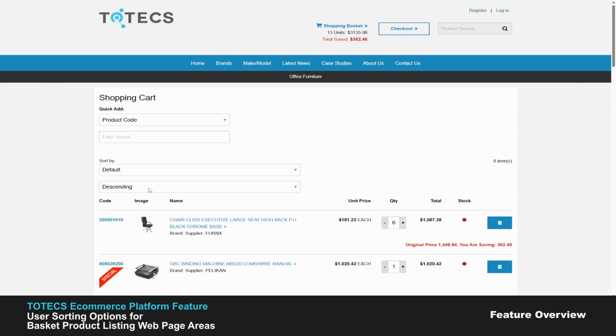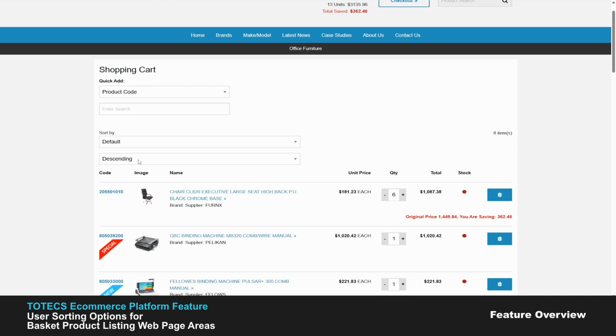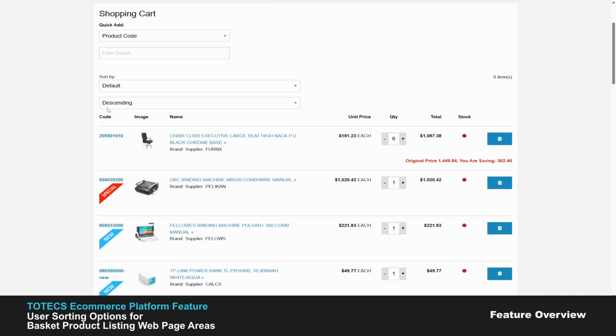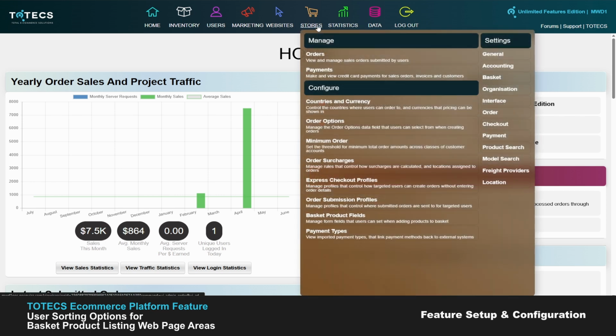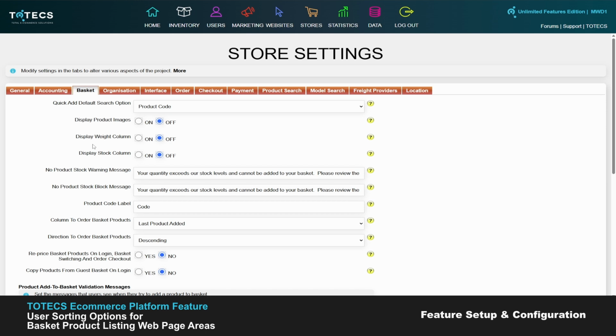When the page first loads, it always chooses the default sorting option, so that allows the administrators of the project to control this, and this default sorting option is across all basket products listing areas. So there could be multiple web pages with this basket product listing, and they'll all by default start with the same sorting options. Now, to control the default sorting options for these basket product listing areas, we log into the Administration Center, click on the Stores Navigation menu item and then click on the Basket Settings menu item. There are two new settings that have been added.